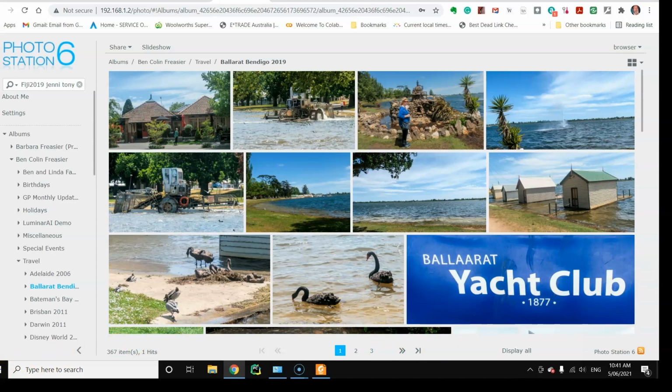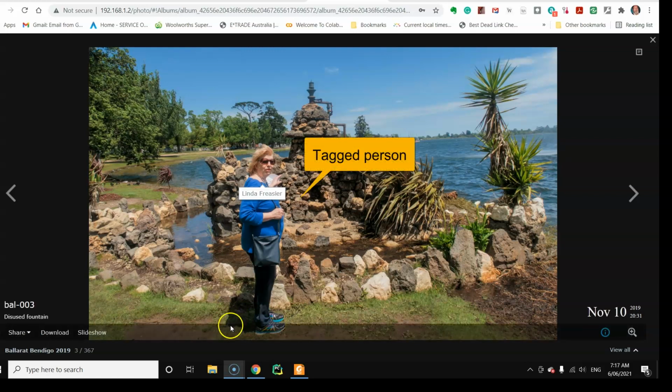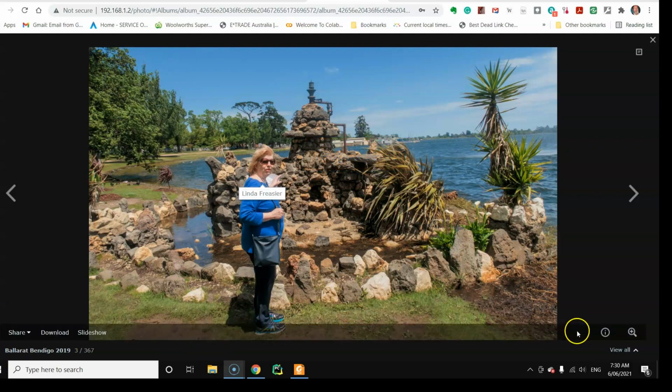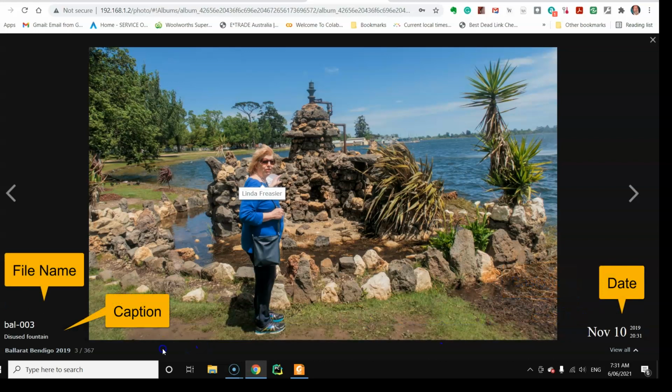Let's select a picture to get a closer look. The first thing that we notice is that the person in the picture has been tagged as Linda. We can get some basic information about the photo by selecting this icon. We get the date, file name, and the caption if it has been set.